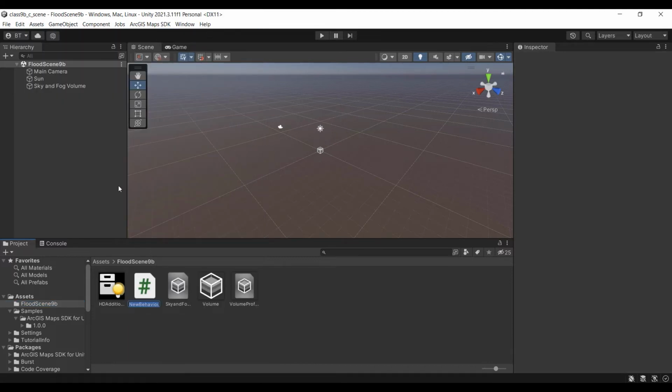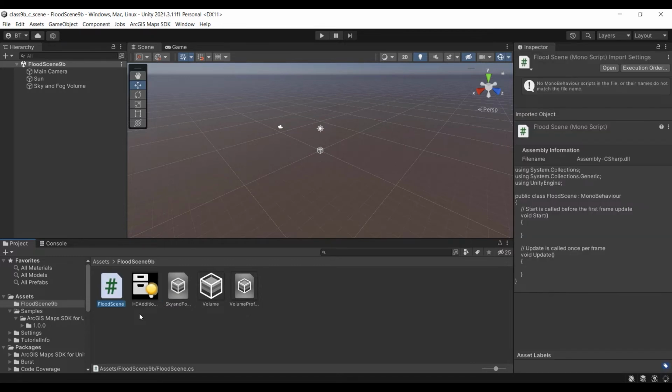And you can see now, by default, under Assets in the middle, down where my mouse is, the sharp icon for a C# script. It gives it a default name of new behavior. I'm going to rename it to flood scene.